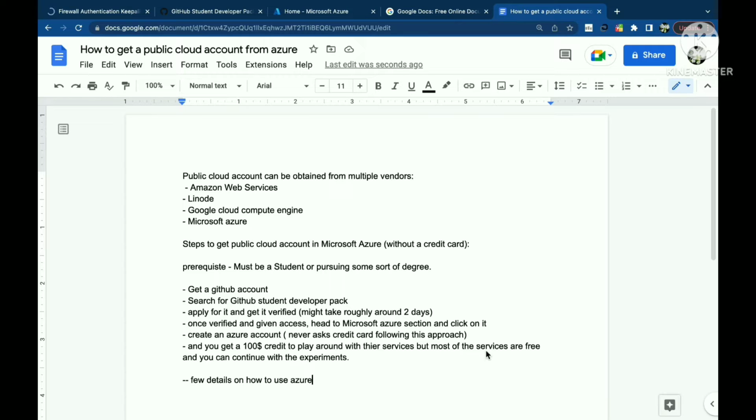So I'll show you a way of how to get a public cloud account without using a credit card. As a student, we can utilize it and learn about how these systems work and why these are so popular. So yeah, let's begin.